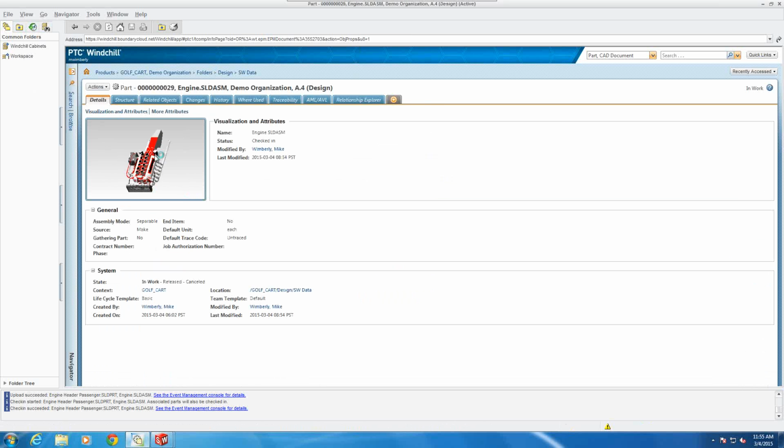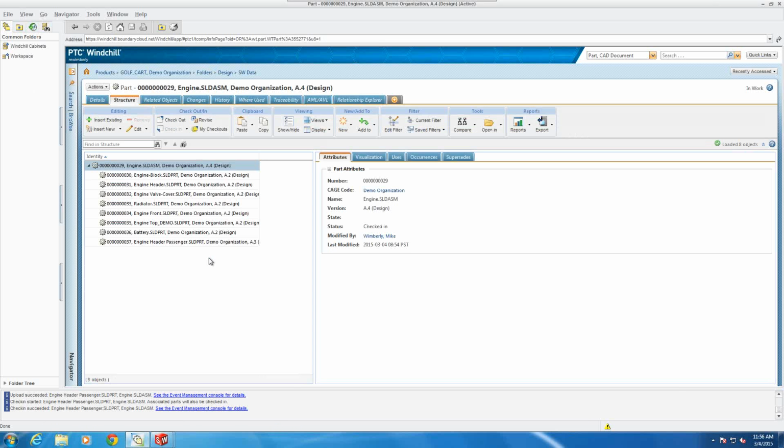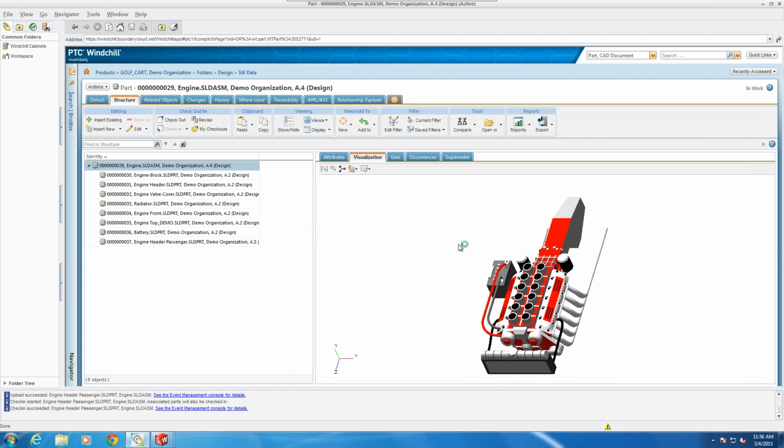Now the WT part is basically a metadata type file related directly to the original CAD file. Once again, you can see that its structure is the same as the structure for the CAD file. And then also the visualization of that is the same as you'll see in the CAD file. And then the same thing here, as I'm selecting on the objects, they'll highlight on the screen.